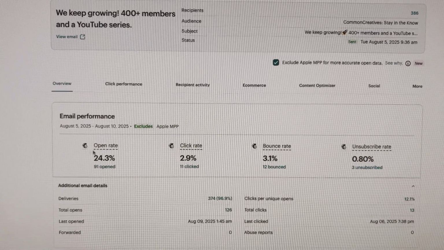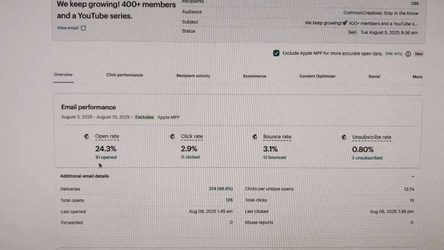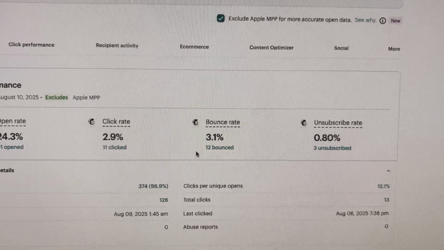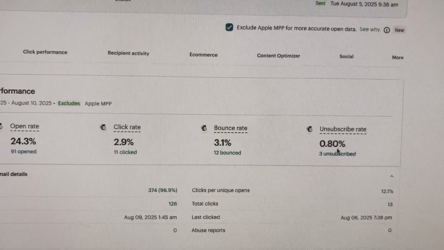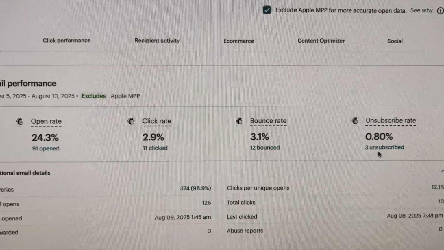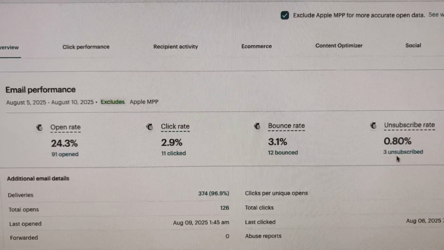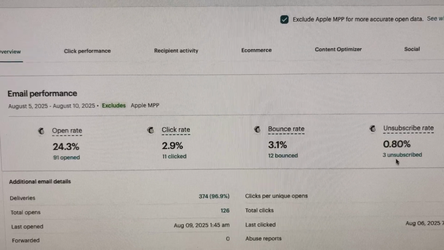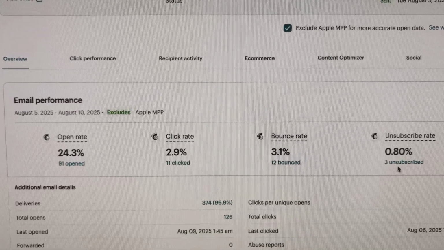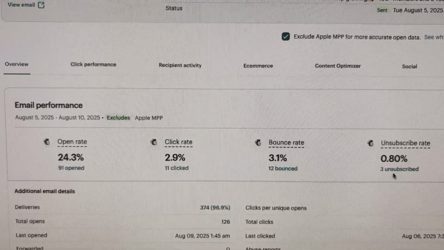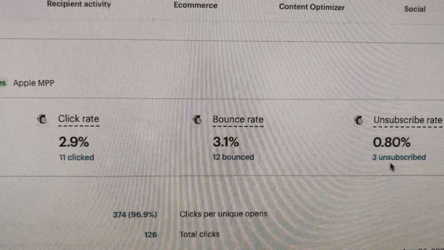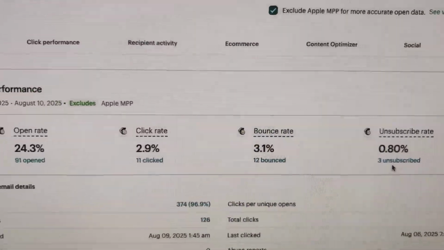So yeah, here you go. Open rate 24%. That translated to about 91 opens. Click rate at 2.9%, a bounce rate of 3.1%, and unsubscribe 0.8%, so about 3 of those. A quick definition of bounce rate: when you send an email and it goes to deliver and it cannot deliver it, like an email address is old or it just can't be delivered for whatever reason, that's called a bounce. So we had 12 of them, which means people don't have those emails anymore.